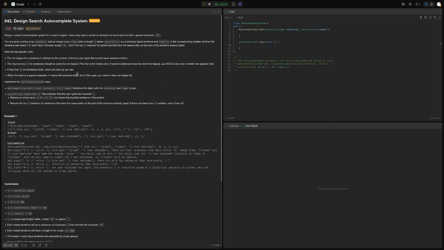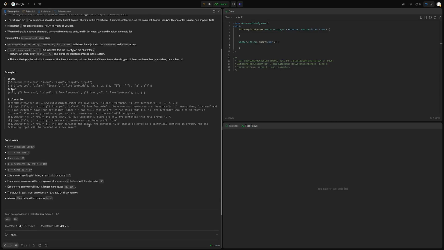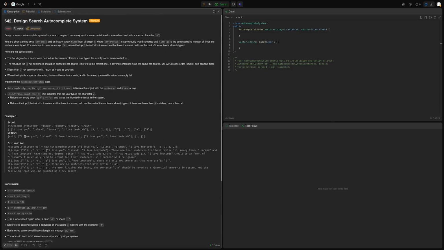Well, what do we want to do? Well, this screams trie. So if we put the initial sentences into a trie, we want the sentences that have the same prefix that we have already typed. And at each node we store how many sequences go through it. So when we are typing a sentence, we go down the tree, and if we can't, then nothing happens.